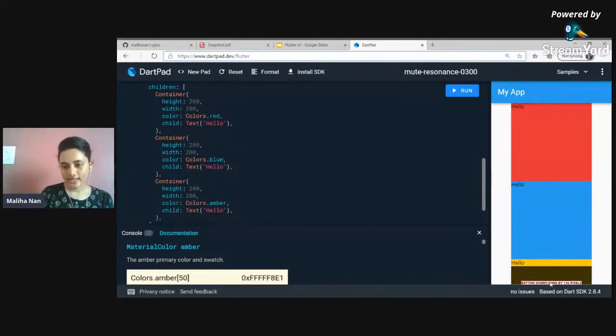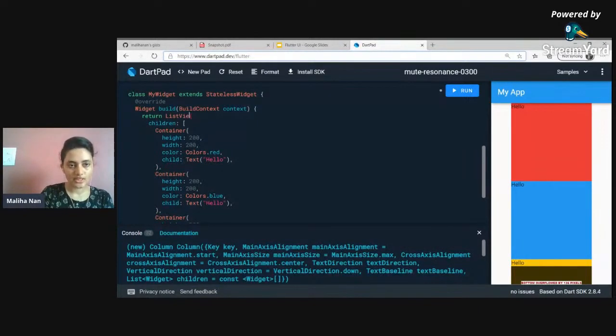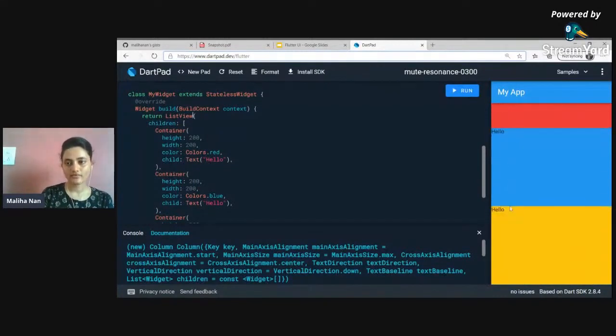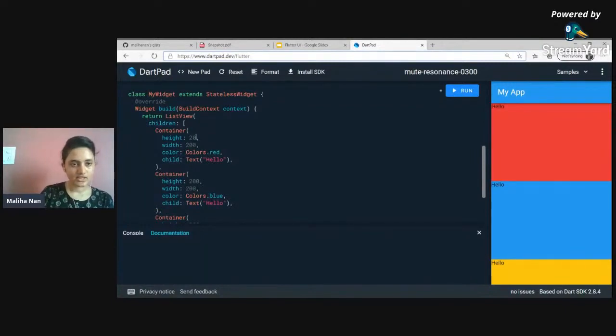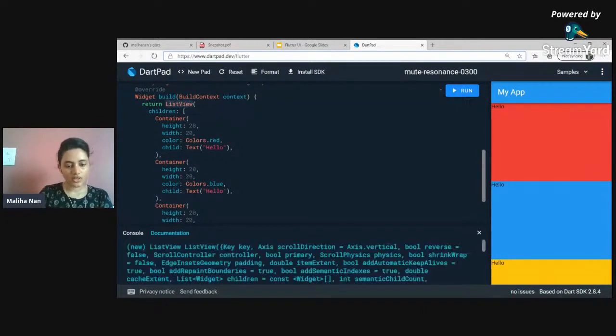Now you can see an error that it has overflowed by 136 pixels. So yes, column won't give you scrolling by default. For that, you need to use something called a ListView. Instead of column, if I use ListView, then you can see that we have scrolling available over here. Instead, let's just reduce the container sizes because we don't want to use a ListView for now. That was about column. A similar thing is a row.